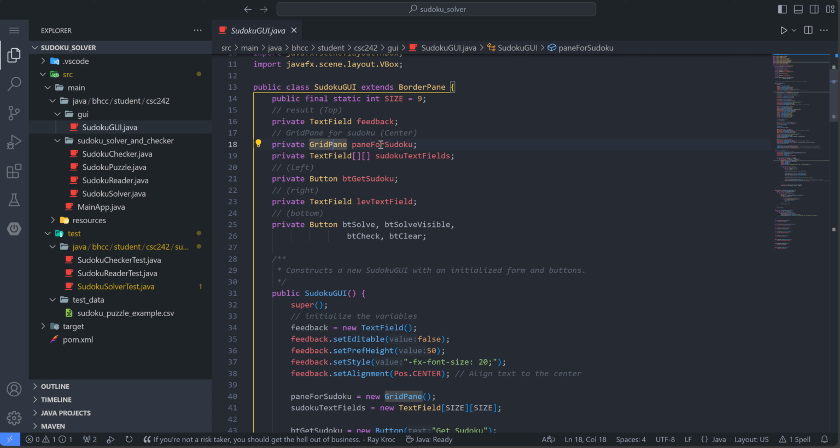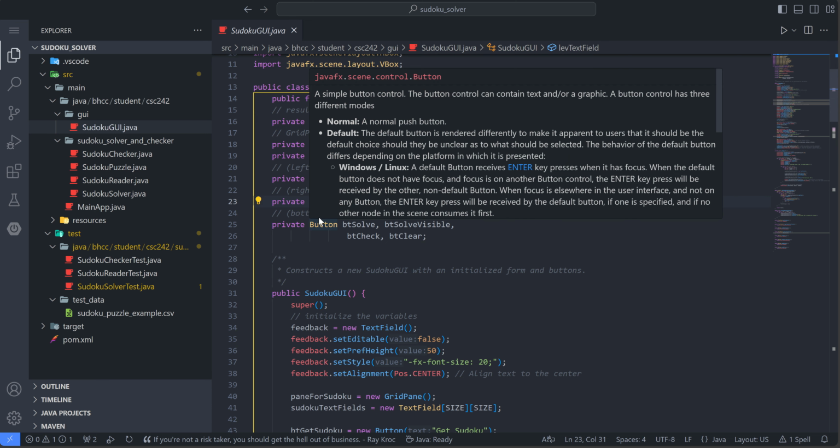There's one GridPane, and the text field. The type is the text field, actually a two-dimensional array, and on the left is a button. This button is to get the Sudoku. This is the right text field. It shows the Sudoku level, and there are four buttons at the bottom.